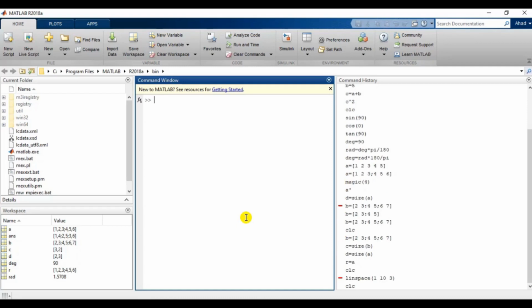Now we are going to discuss another function, that is linspace. Linspace is used to generate evenly spaced elements between the values which we have defined in the function. So how to use this function? Let's see. First type linspace.